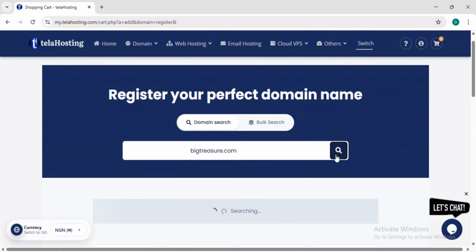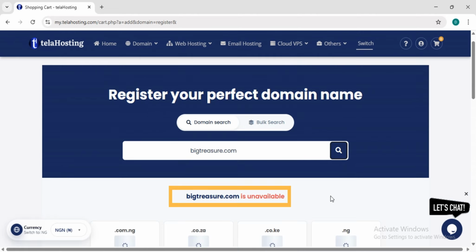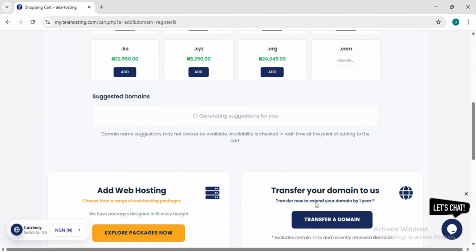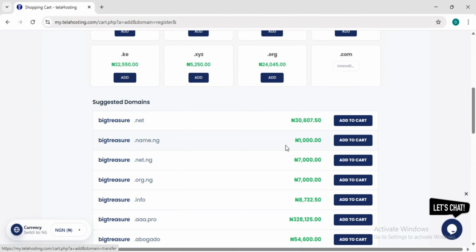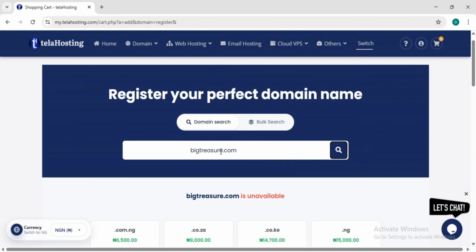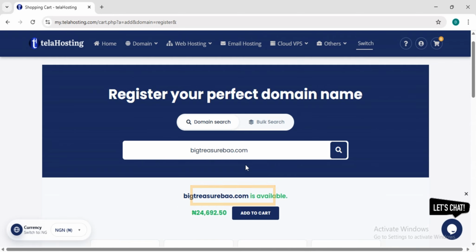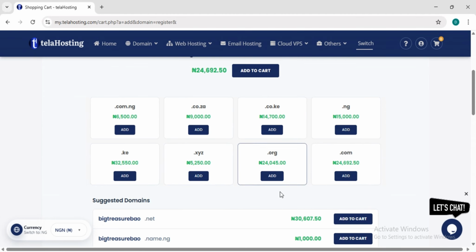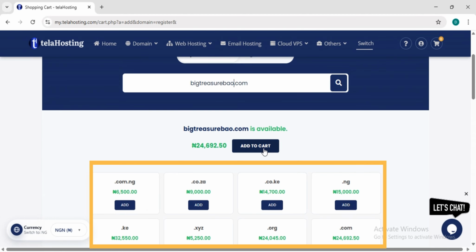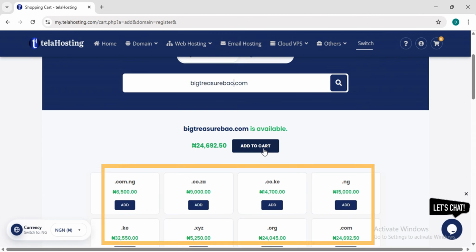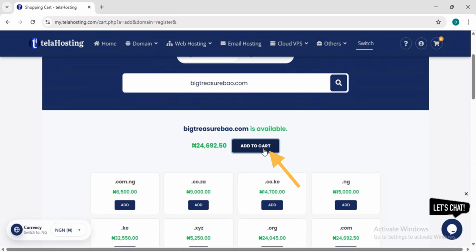If your domain name is available, you'll see a confirmation right here, and if it's not available like this one, don't worry. You can choose from the alternative suggestions or modify yours till you get the perfect name. Once you've found an available domain name you like, you can also add other desired extensions. Make sure to double check the spelling because this is exactly how your website address will appear online.